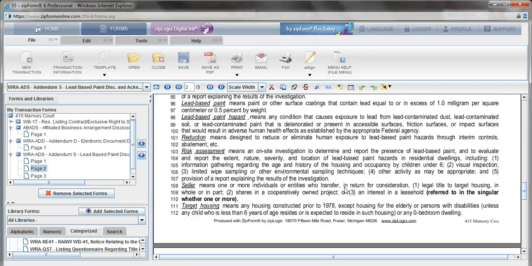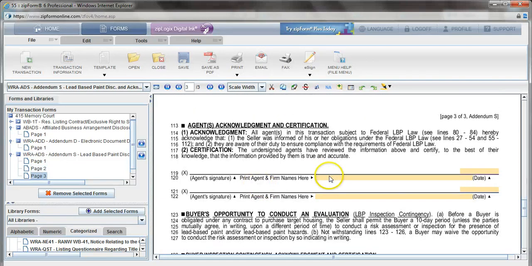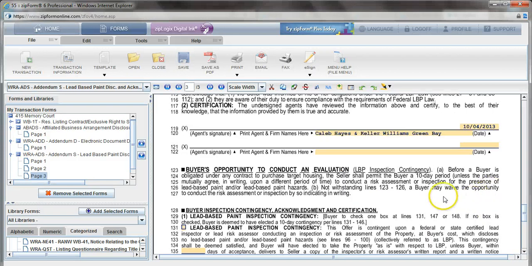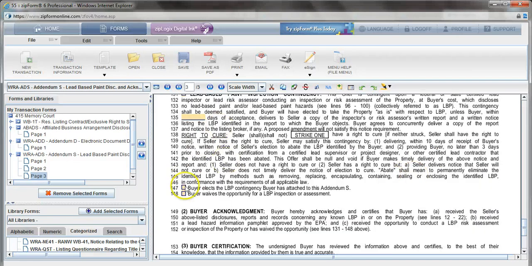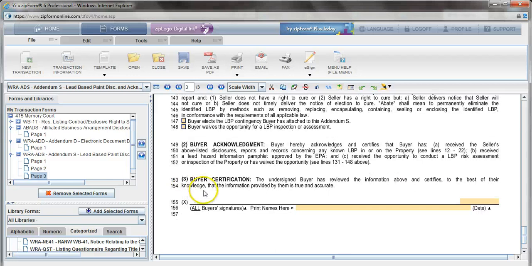The next section is where there's definitions and then agent signature. So this is going to be me, and then I also have to print my name and the firm name. So Keller Williams Green Bay. I'll put today's date, and then I'm going to sign it right here. When we get an offer from the buyer's agent, it's their job to sign here that they've given this to the buyer. And then they have to fill out a few more things. So as far as we're concerned, we're done on the listing side with the addendum S.